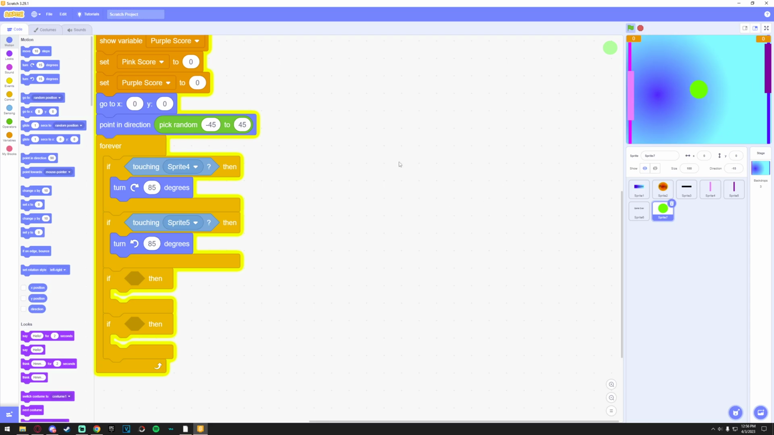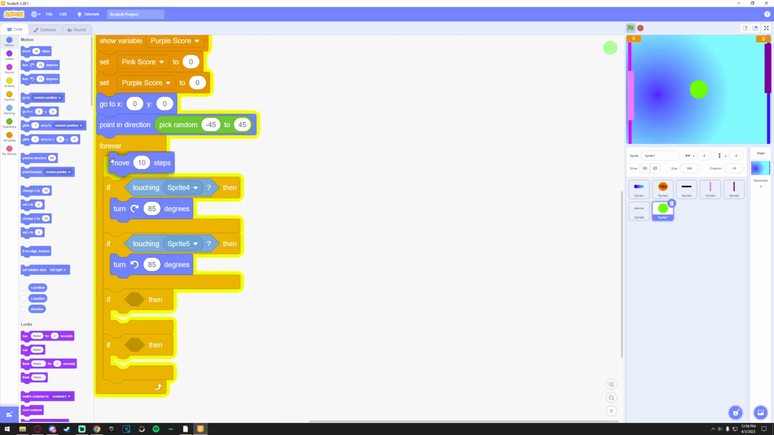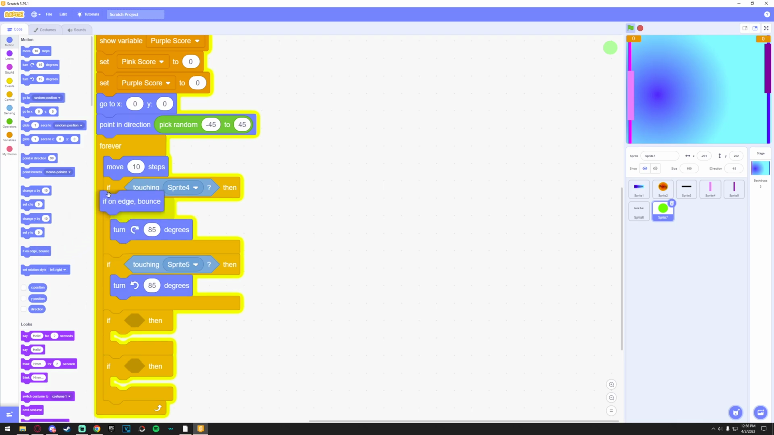But now, our ball is not moving around yet. We've pointed it in a direction. We've told it when to bounce off the paddles. We need to tell it how to move around. So under motion, at the top, we're going to say move 10 steps. And we put it above our rules. And you can see there it's moving around. But what's another rule we need? We need to say if it's on the edge, bounce. And now we can see it bouncing around. When it touches my paddles, it'll turn in the opposite direction and bounce off my paddles.